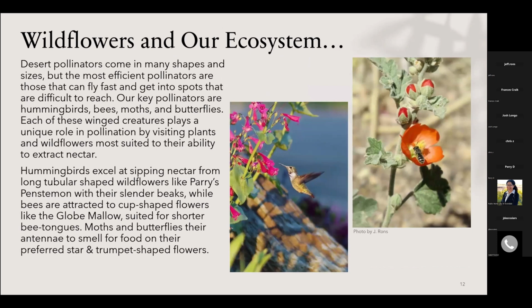So if you don't plant wildflowers for any other reason at all, plant them for our ecosystem. Our desert pollinators depend on blossoms and blooms. The spring is when they're most active, the bees and hummingbirds and butterflies and moths. They absolutely love the wildflowers, and each one seems to have a preferred type and shape of flower that they've adapted to.